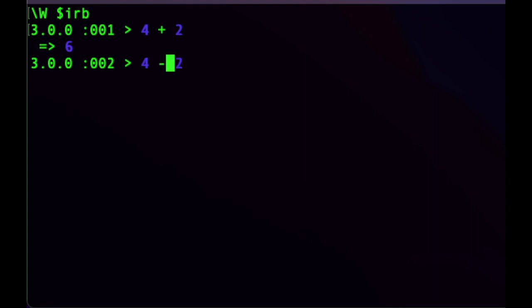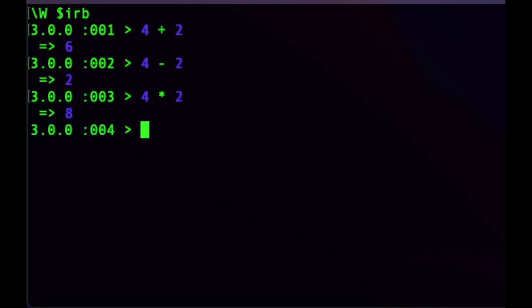Similarly, if we want to perform subtraction, then we use this symbol, the dash, and now this is 4 minus 2 and we know the result is 2. If we want to perform multiplication, then we use this asterisk symbol, and now if I press enter, we will see the result is 8.